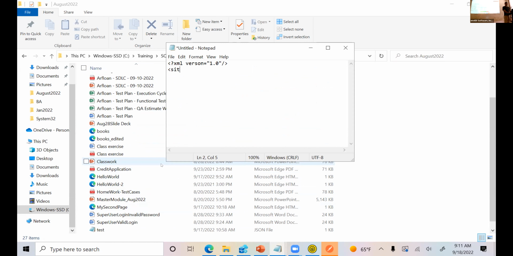Then you have the site, what is it, places. Places visited. Oh, these are your tags, you can define your own. Right, so I'm just putting places here. This is a root node, so make sure you close it out.